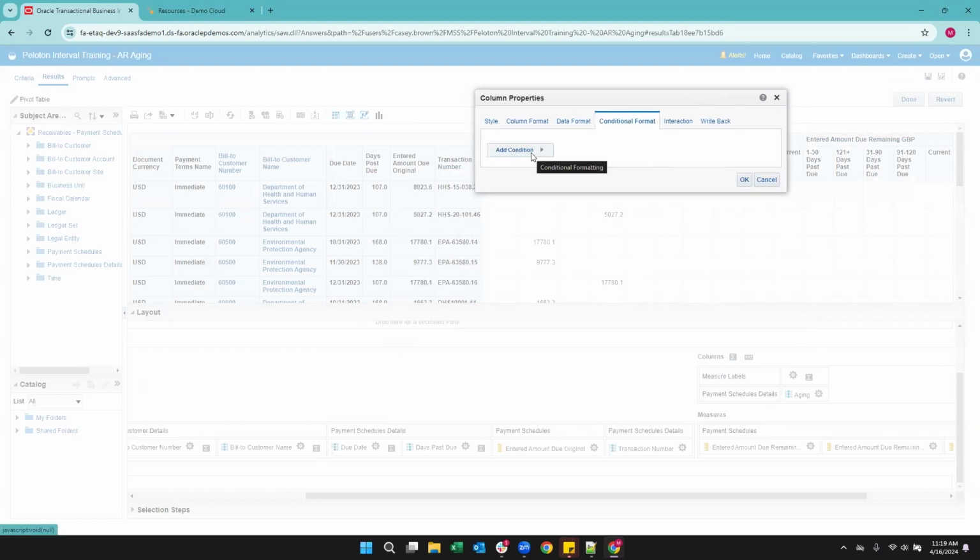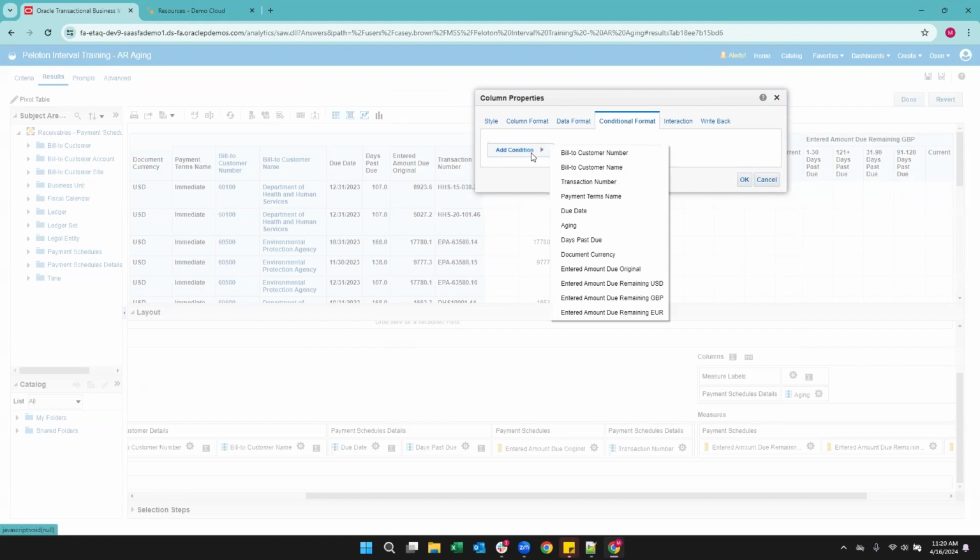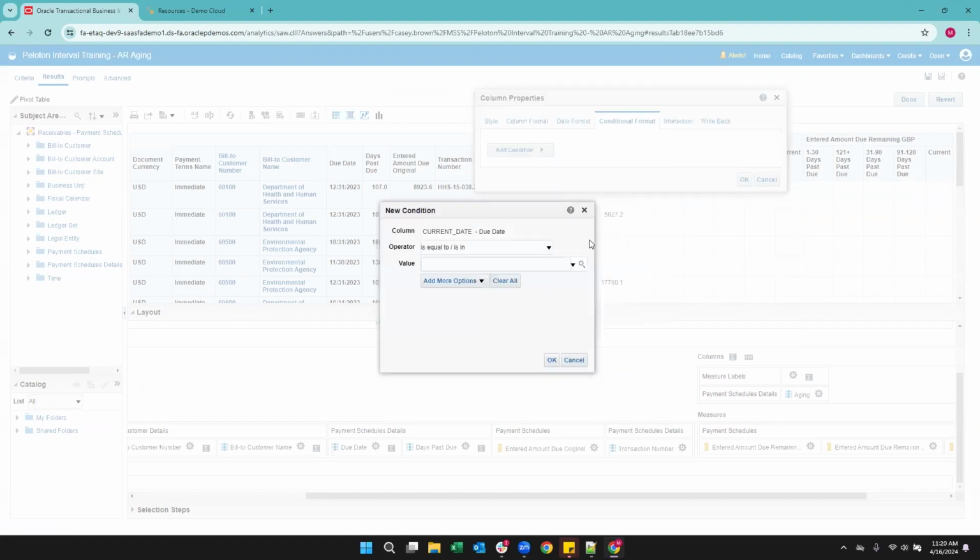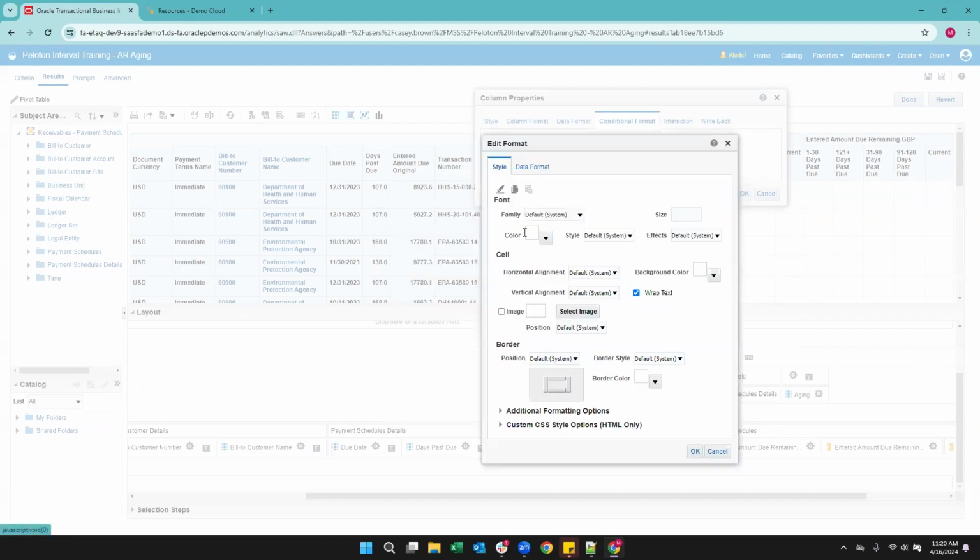In here, we have the option to add a condition. So I'm going to add a condition, and we can make that on any of the available columns that we've got here. So I'm going to use the days past due column. And if the days past due is greater than, let's say 60, I'm going to hit OK.